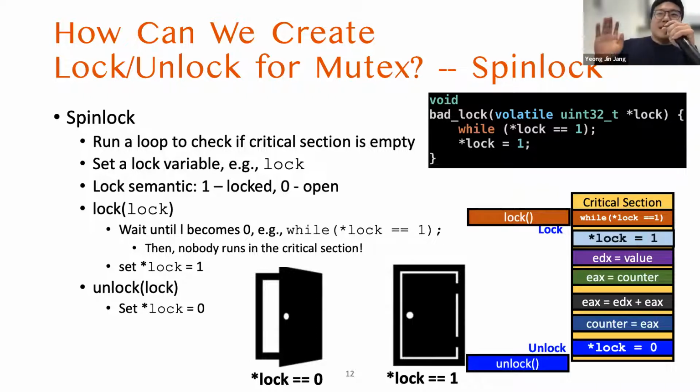And then in implementing lock and unlock, we will use this semantic. The lock will be a variable in memory, so we will have it as an integer pointer. If that value is 1, then we regard it as one of the threads running inside the critical section. And if that value is 0, then no thread is running in the critical section.